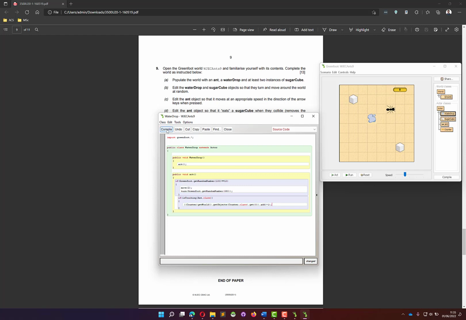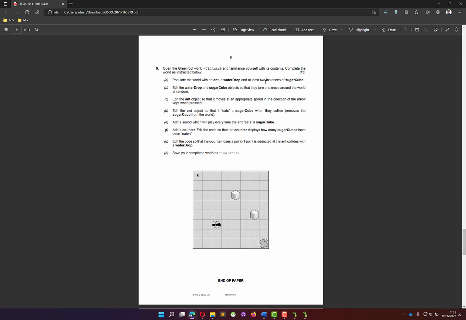Now if I compile that, and I play my game, if I'm the ant and I collect that, you should be able to hear on the recording as well that the noise happens. And if I go into there, my score goes massively down until I leave. So I have populated the world. I've edited the codes. I've added the ant. I've edited the ant. I've added the sounds. I've added the counter. I've also lost a point when it touches the water drop. I do not remove the water drop because it doesn't tell me to remove the water droplet.